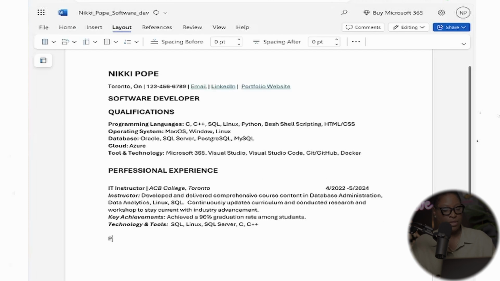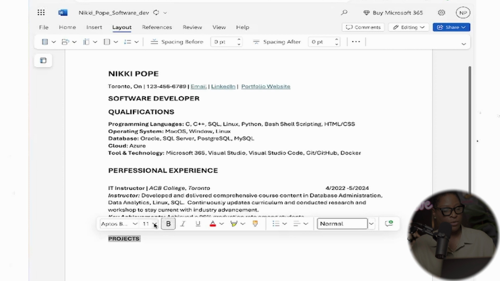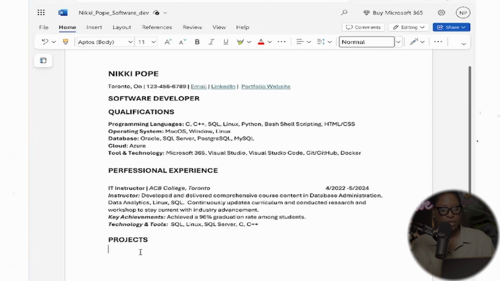After professional experience, I would go for projects. Again, I'm going to make this bold and 14 font size. So for projects, you list any of the projects that you have done previously. Now, if you have one experience that is about 6 months to a year, you still need a little bit of projects to go with it. If you do not have experience at all, you do need projects. There is no other way or option to go around it.